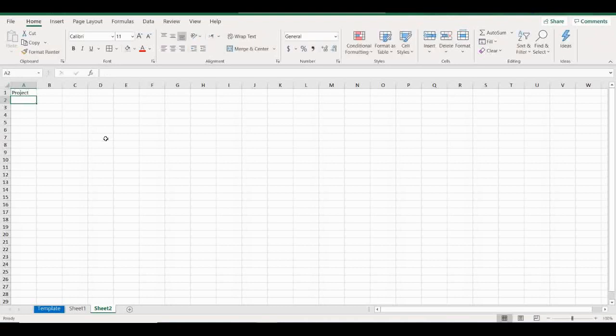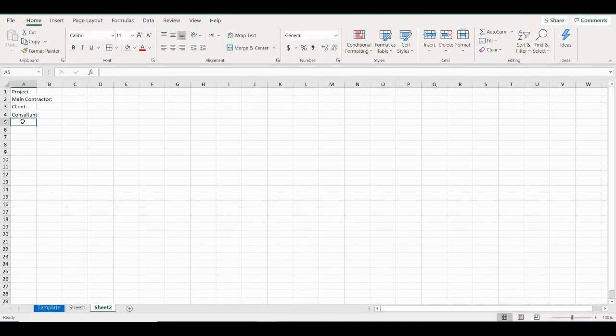Project and the main contractor. Here project means project name and project number, main contractor name, client name, and consultant name. Then you can select columns 5 and 6 and rows up to n.